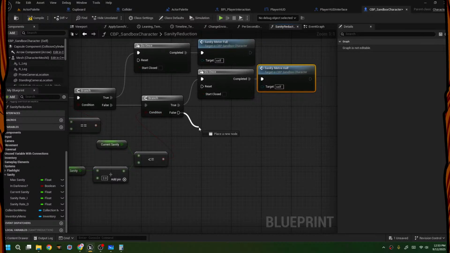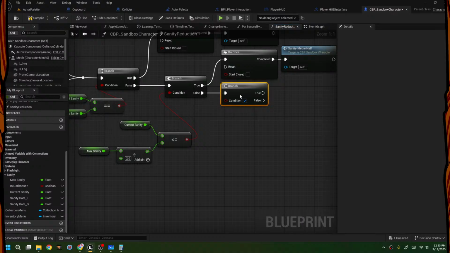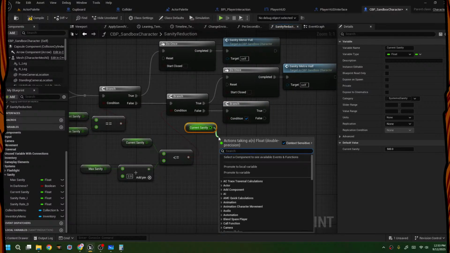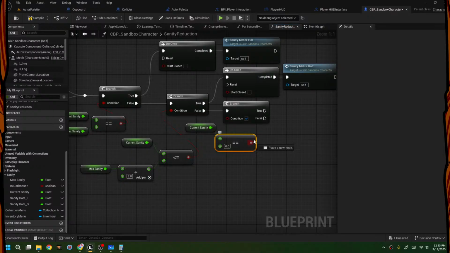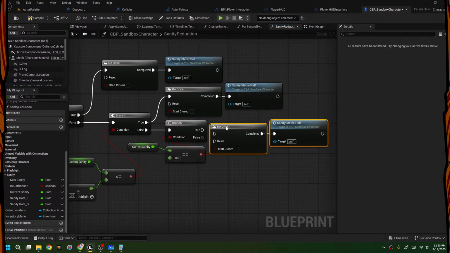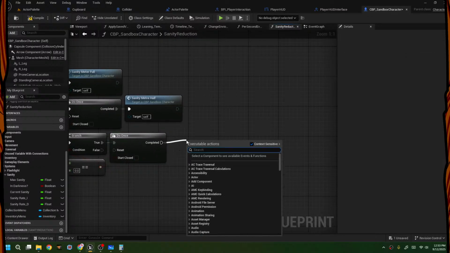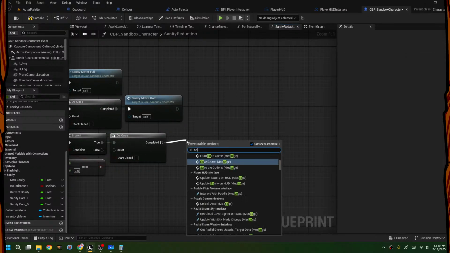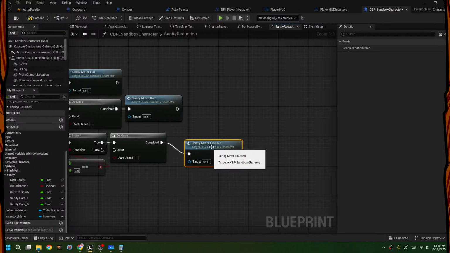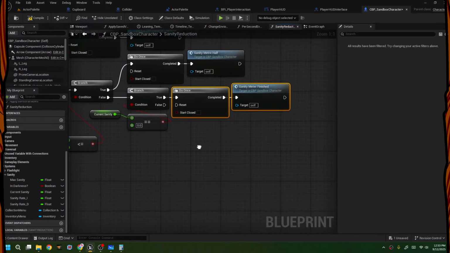And again, at that false, this time we're just going to check: is the current sanity equal to 0? And if that's true, then we're going to do once and set the sanity meter to be finished.